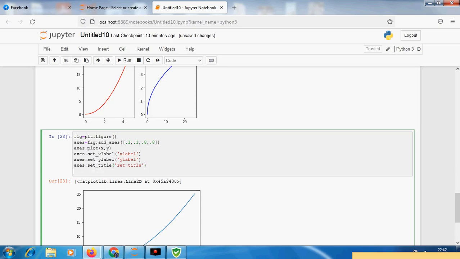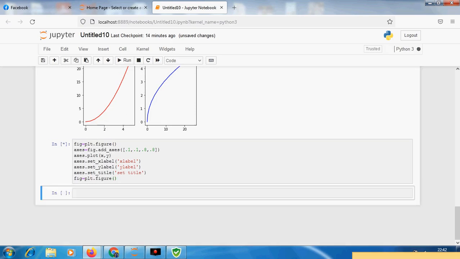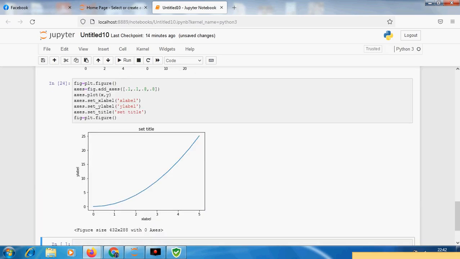Now for the figure, figure equals plot.figure function. We are just checking what is going to happen over here. Labels have also appeared along with our graph. We set x label and y label, which appear for the x and y axis, and set title gives the title for the figure.